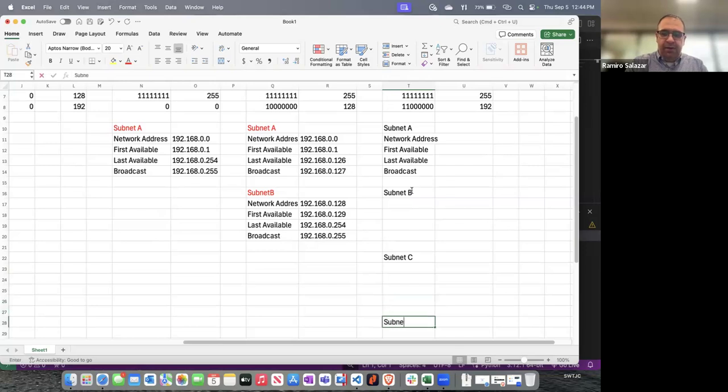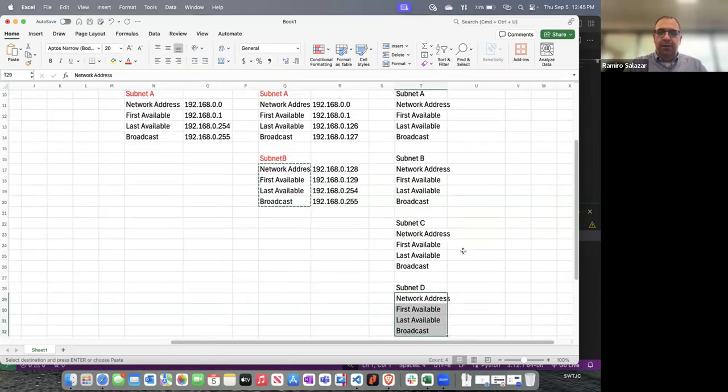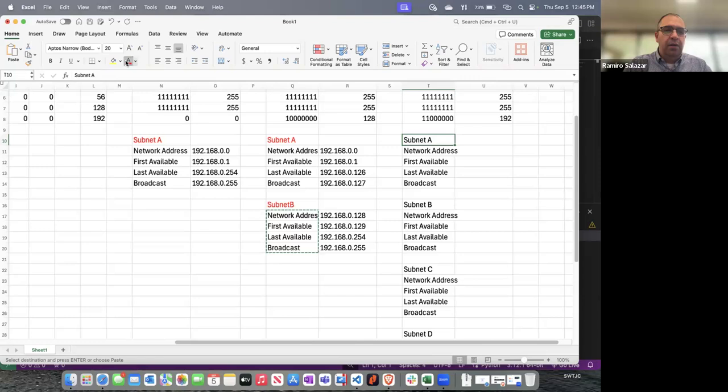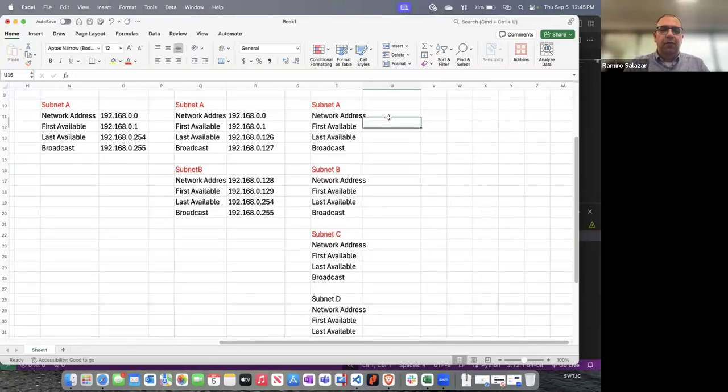And I'll add subnet D. So let me go ahead and copy some of this so I don't have to continue doing this. Okay, so let me go ahead and highlight these in red just to show you that they're now 4 equal subnets. And these are going to have 64 addresses total. So the first network address is going to stay the same, 192.168.0.0.